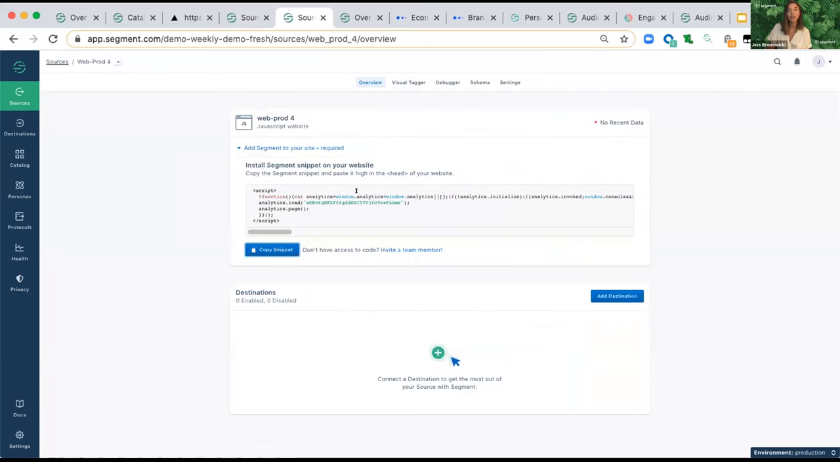And what I want to do next is actually use this debugger to understand and see the events coming into Segment real time. So the snippet here that Segment provided me with can be added to my website by directly copying and pasting the provided snippet into the header of my code. As soon as the snippet is added to the page, it will immediately begin collecting page views each time the page is loaded, which makes it really easy to get data flowing. So I actually added the snippet to the website prior to the demo.